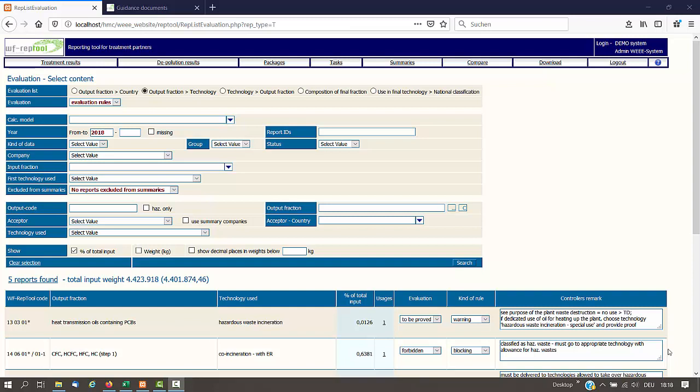If the reports of your treatment partners are perfect, the list of evaluation rules might be empty. If not, this feature might be of great help for you. Good luck with, how we called it during development, our self-learning tool.